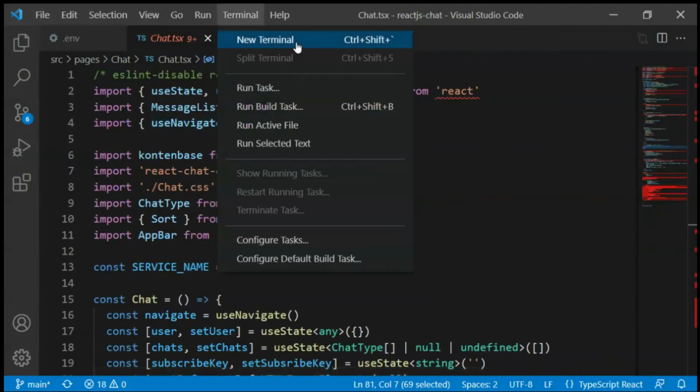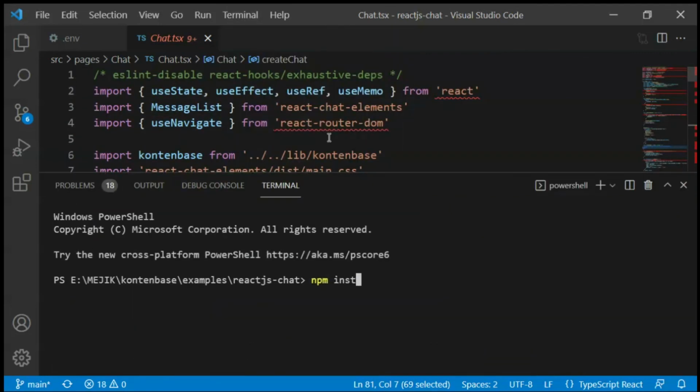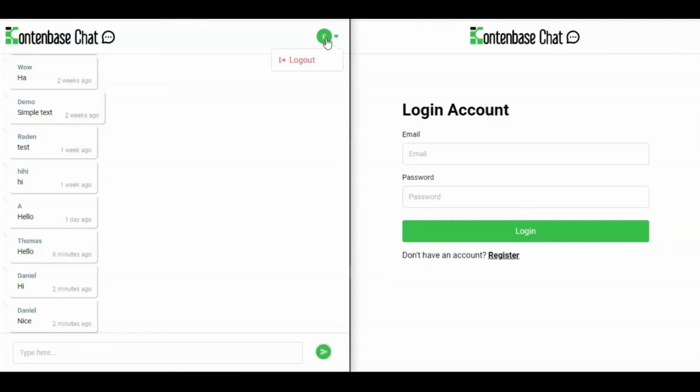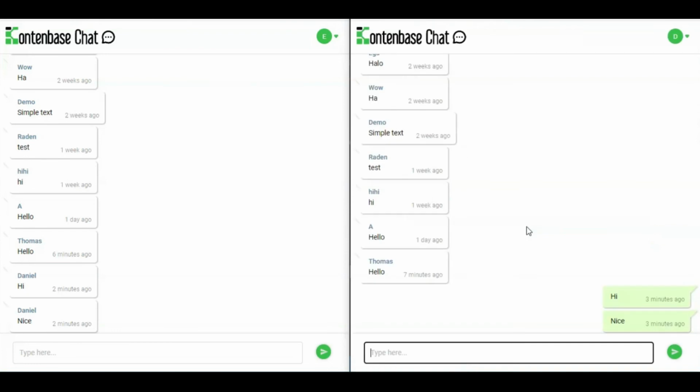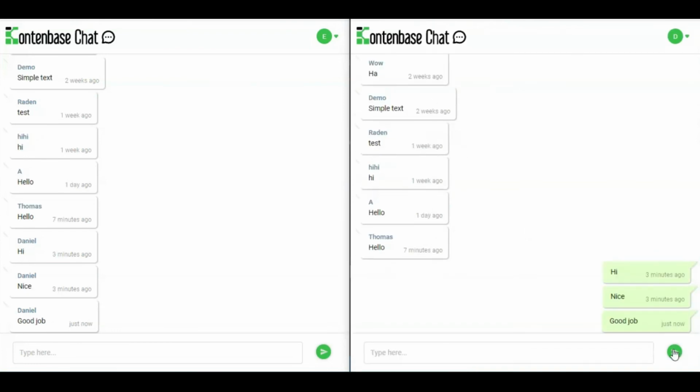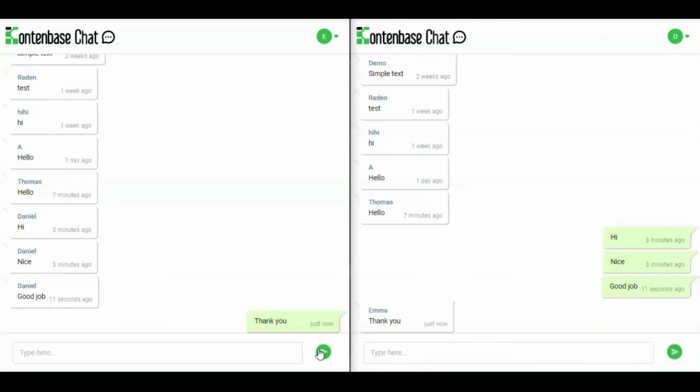Then open your terminal to install our dependencies, then run your project and it will look like this. Here I have opened the project in different windows and the real time will look like this. So that's all for the quick start guide to create a project in Kontenbase and use the Kontenbase SDK on the front end.